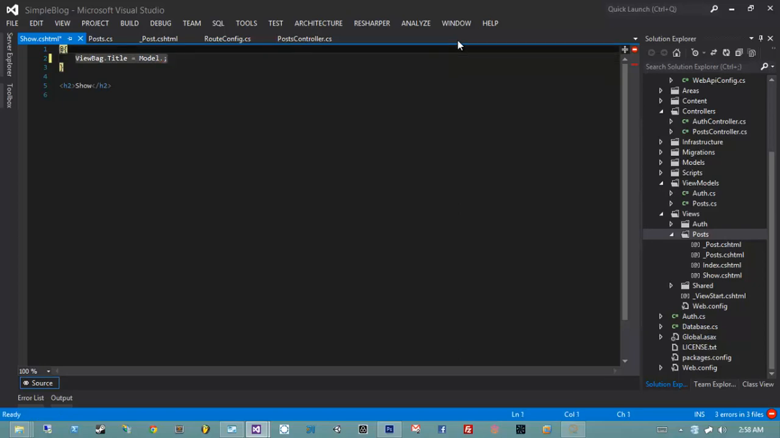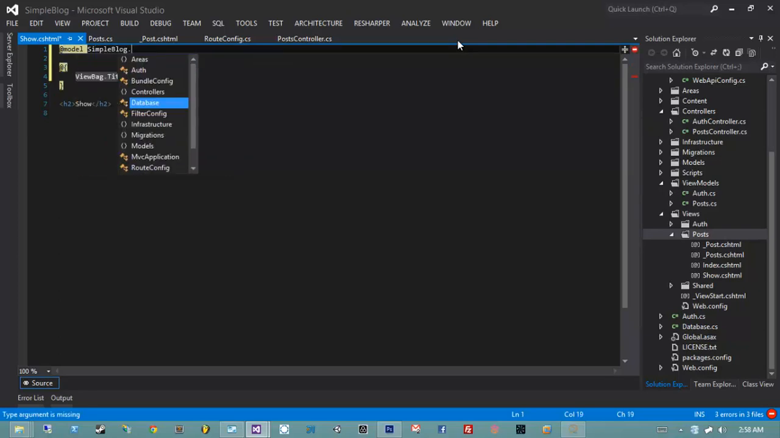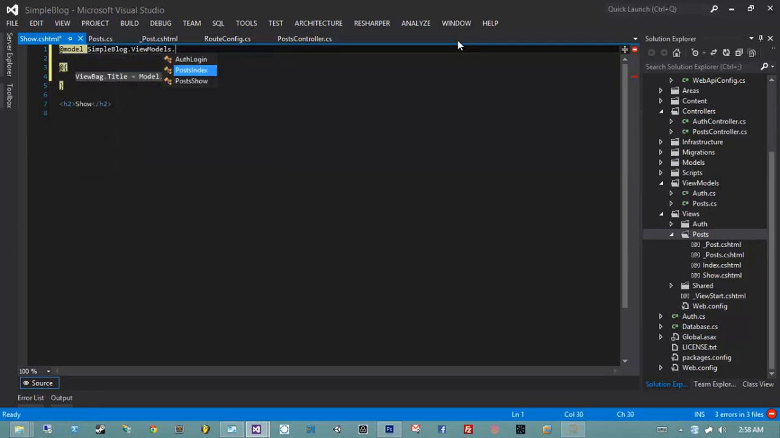I need to go ahead and make this a strongly typed view by saying @model SimpleBlog.ViewModels.PostsShow. Now I can say Title = Model.Post.Title, which will set the title correctly. That's wonderful.